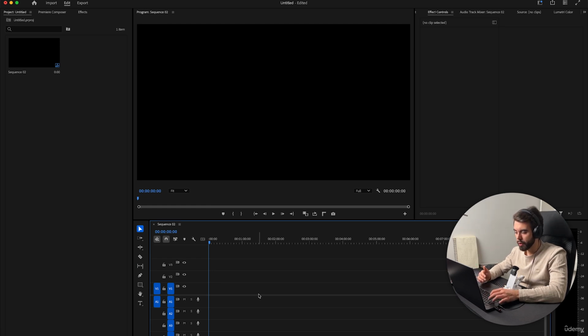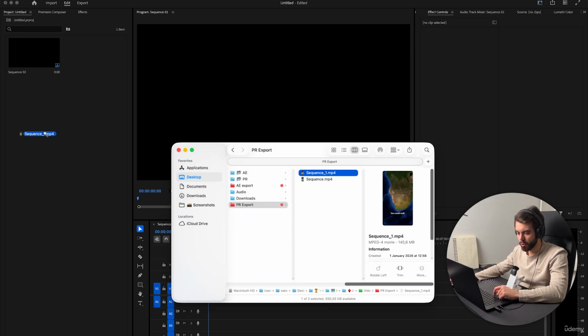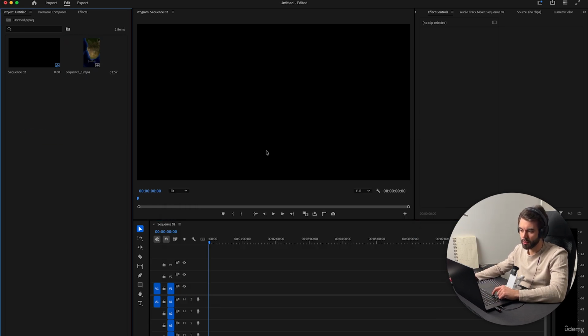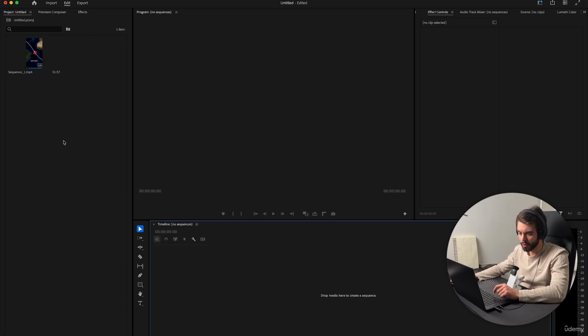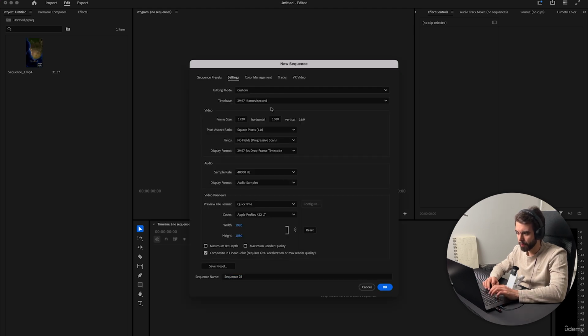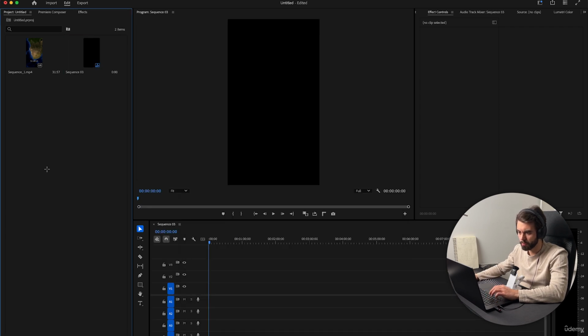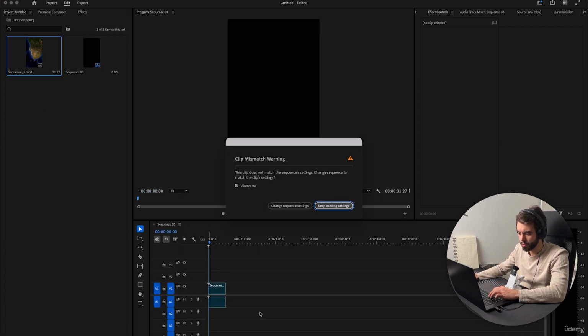Now, when it comes to vertical videos, it's a very similar story. Let me drag another video here. You can see that the sequence that we have is slightly different. So I can go ahead and delete the sequence, and I can press Command N to create a new sequence. And let's put 30, and here 1080 by 1920. Okay, it's going to become vertical, and I'm going to drag and drop a video here. It's saying that this clip doesn't match the sequence settings. Change the sequence to match the clip settings. We can certainly do that.